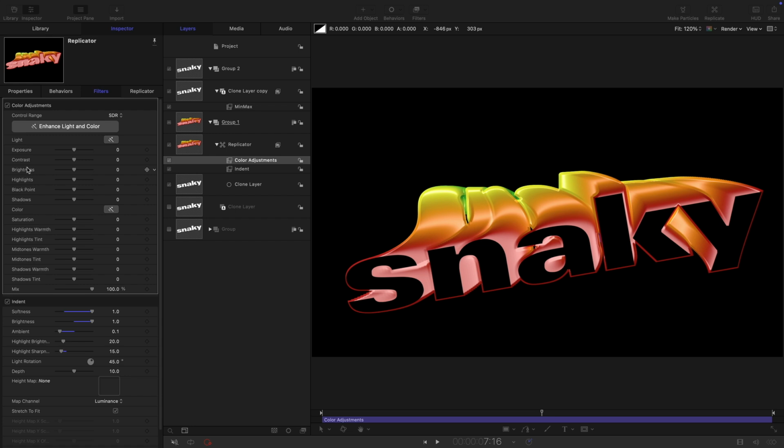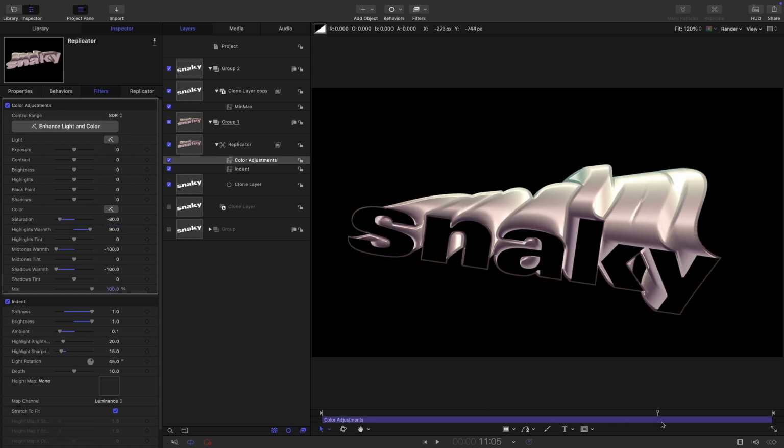And what I want to do is knock out a lot of this color. So I'm going to go with negative 80 for the saturation like that. And let's just add some color of our own. Let's go with 90 for the highlights warmth. And let's take the midtones warmth, turn it all the way down. Shadows warmth, turn that all the way down as well. So that is basically the effect.